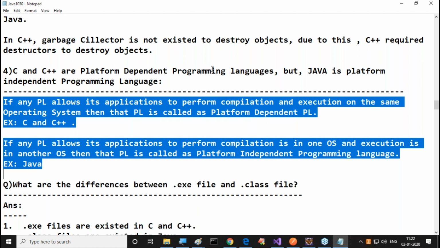Then what about a platform independent programming language? If any programming language allows its applications to perform compilation on one operating system and execution on another operating system, then that programming language is called a platform independent programming language. All of you observe these points clearly, no? Java is an example for it.